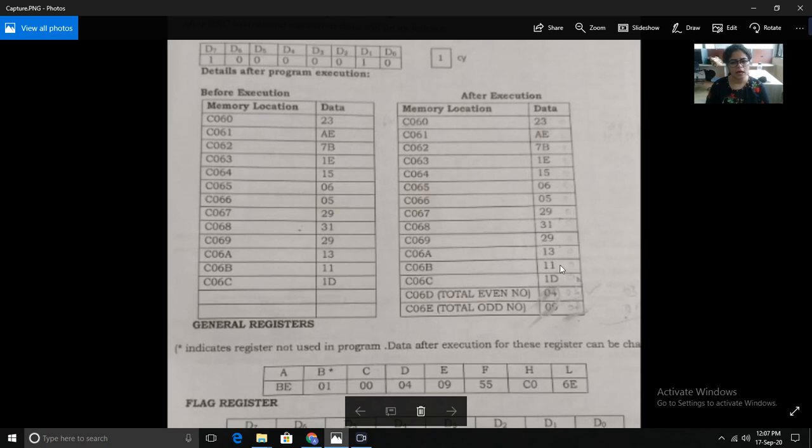This is the data same as we entered at the memory locations. This is the output of this program at 606D memory location and 606E memory location. Here is the even number and this is the odd number. So we have to find even and odd numbers.